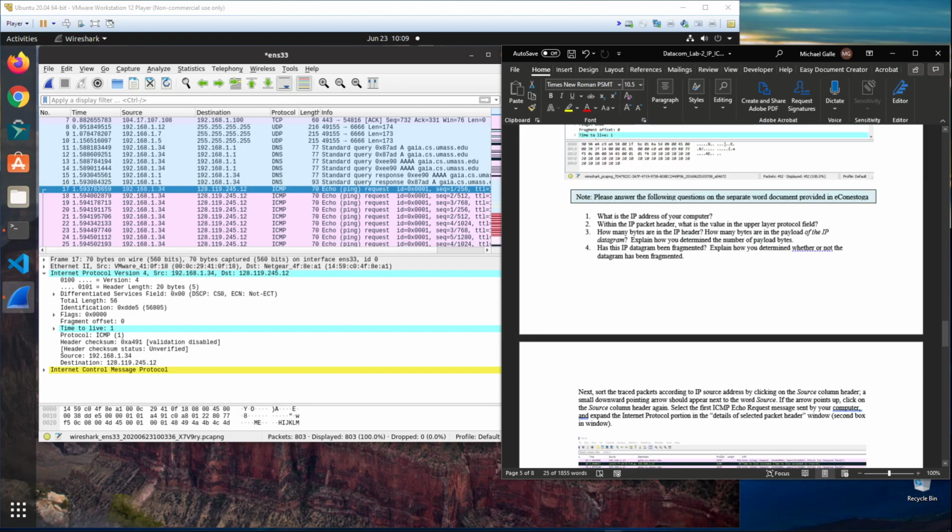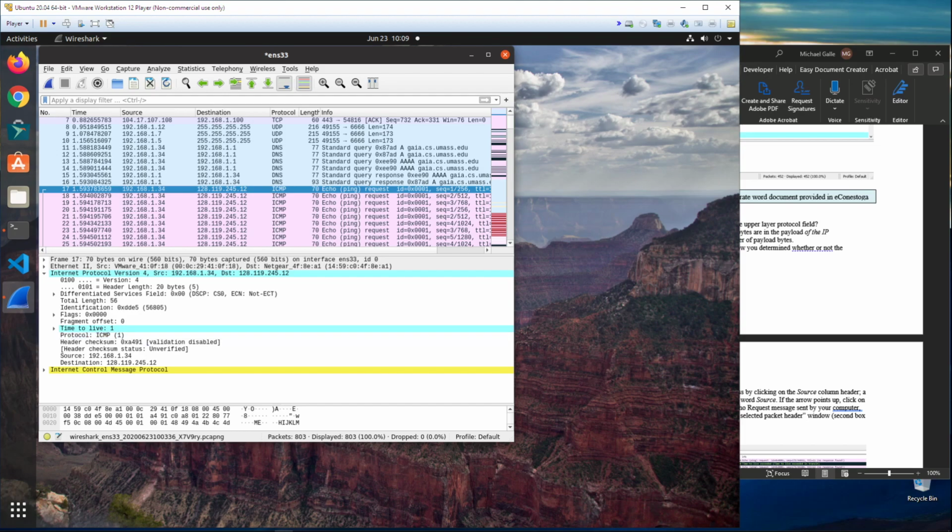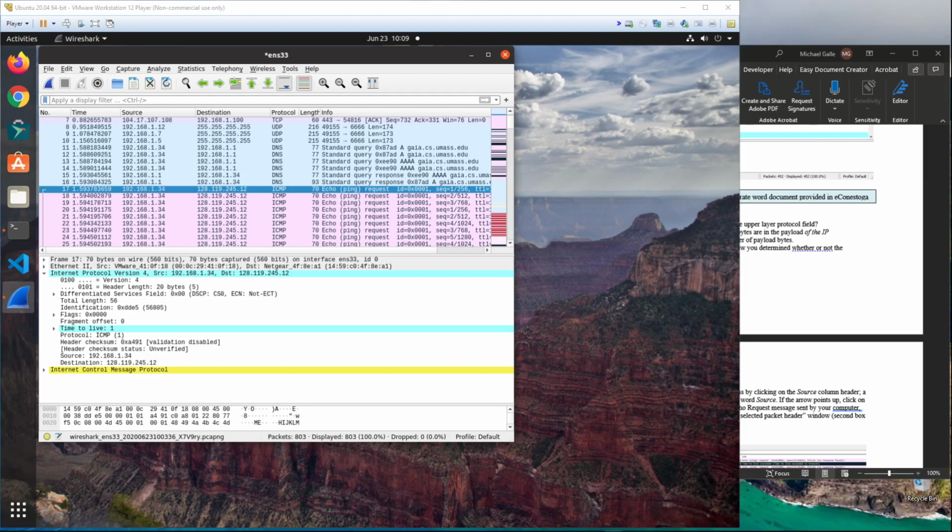Okay, first question. What's the IP address of your computer? Well, that's pretty simple. 192.168.134, that's mine. You're going to have to check what yours is. Within the IP packet header, what's the value of the upper layer protocol field? Okay, so we'll go here. We expanded this. What's the upper layer protocol field? Boom, right there. Okay, so that's what we're looking for. All right, let's just make sure everything is nice and clear. All right, what's the next question?